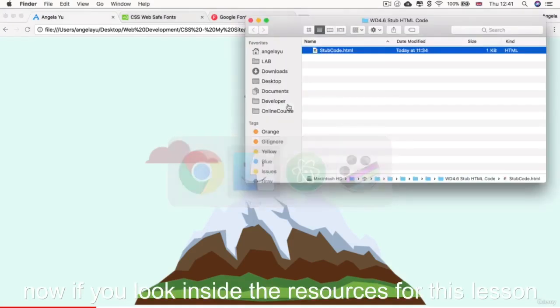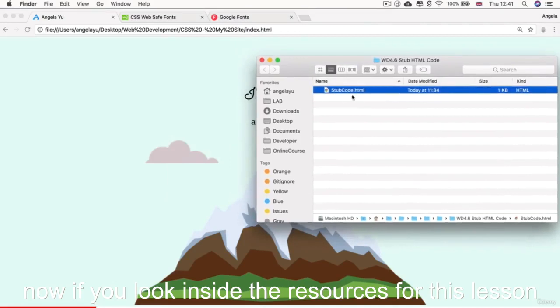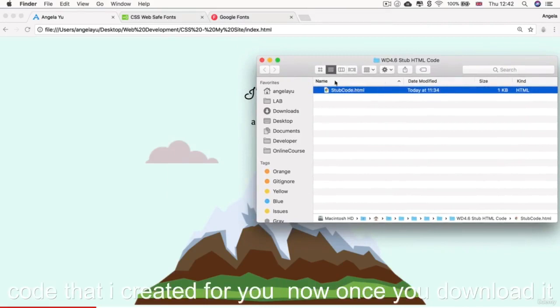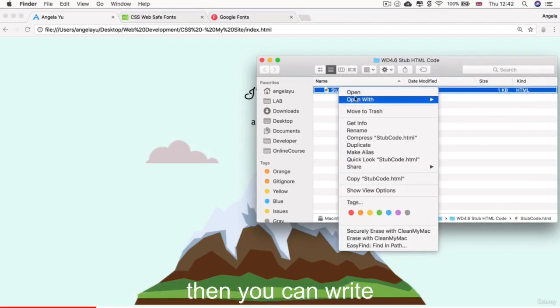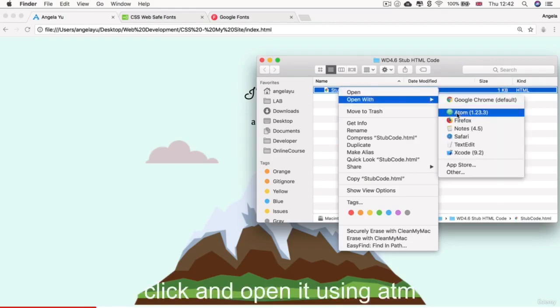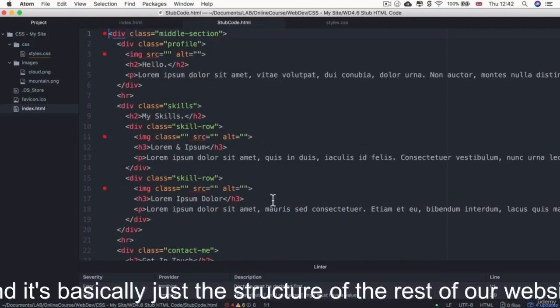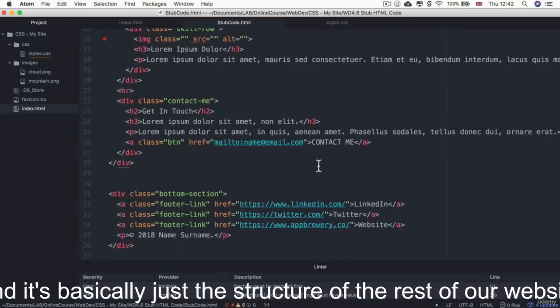Now, if you look inside the resources for this lesson, then you will find a download link where you can get the stub code that I've created for you. Once you download it, then you can right-click and open it using Atom. This is what I've created for you, and it's basically just the structure of the rest of our website.